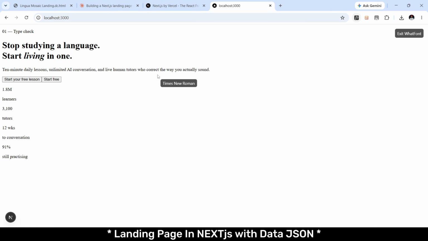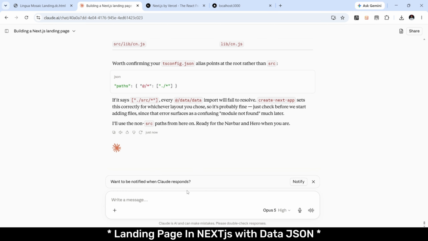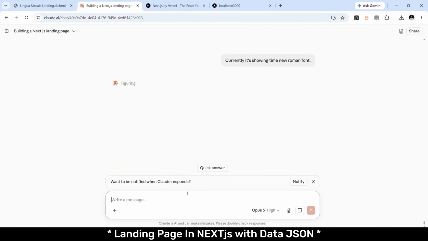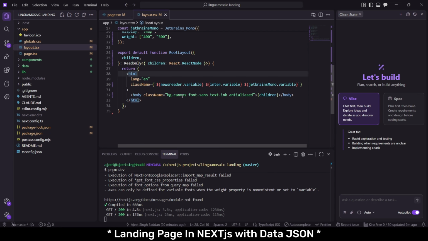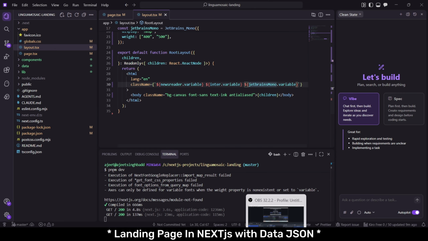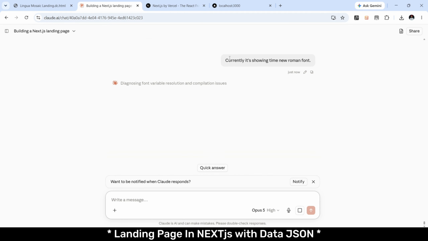I'm not quite sure. It's Times New Roman. So let me just check with this. Currently, it's showing Times New Roman font. Okay, so how does the import font use Newsreader, JetBrains? So it must be the assign issue. So we need to assign this so it is assigned. So something is not working properly.